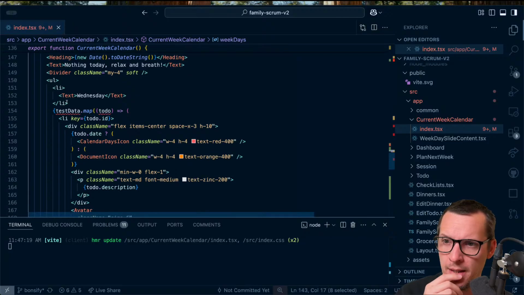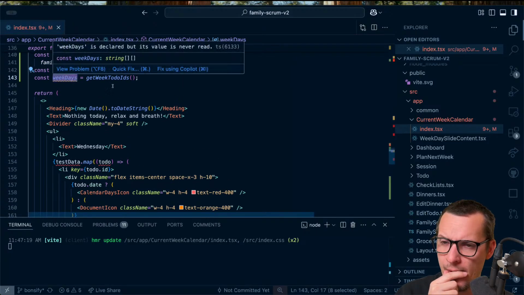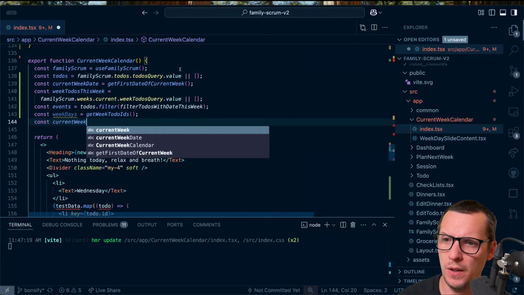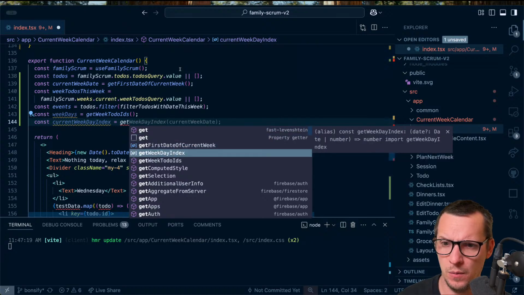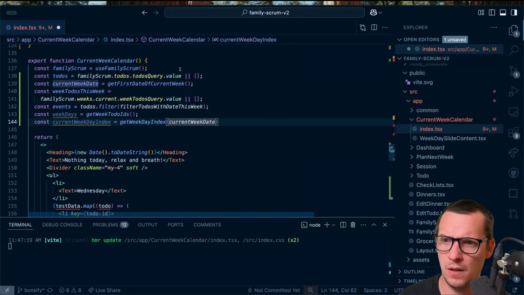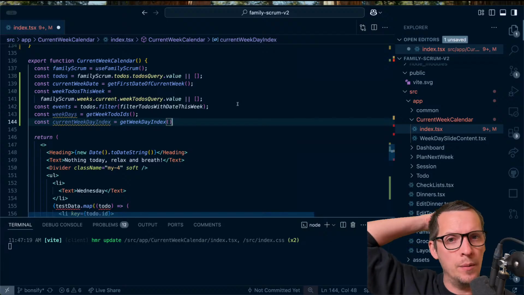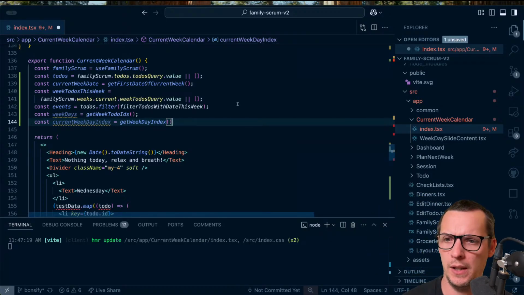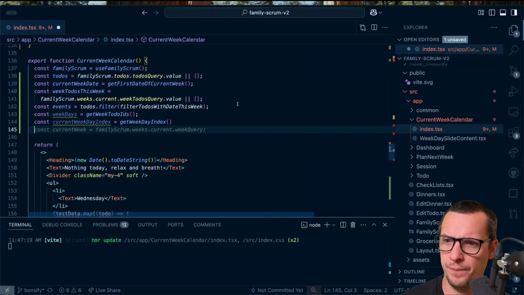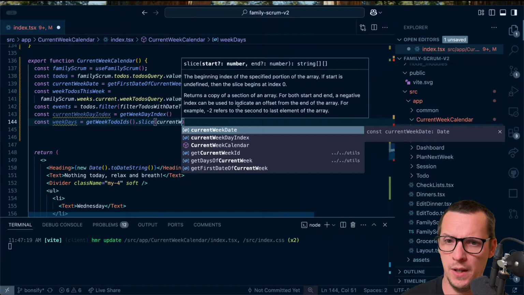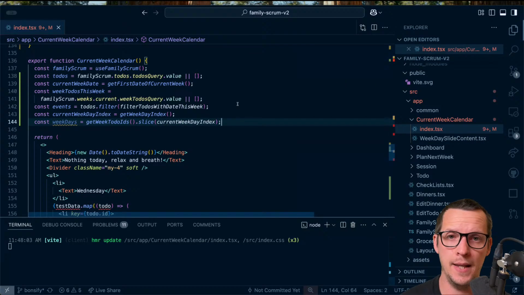And what we want to check now is what is the current weekday index? Current weekday index. Let's get weekday index. Yeah. So we don't care about anything beyond the current weekday index. So we're gonna get all of them, but then we're gonna slice current weekday index. So now we're just getting the days that are from now until the end of the week.